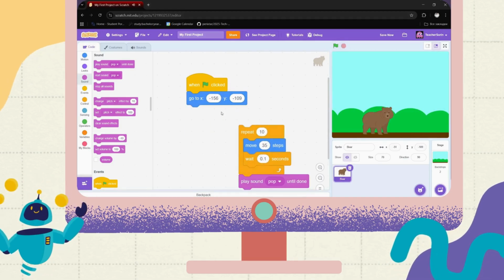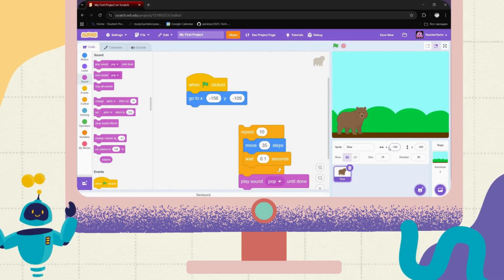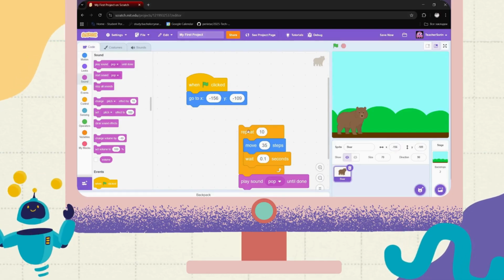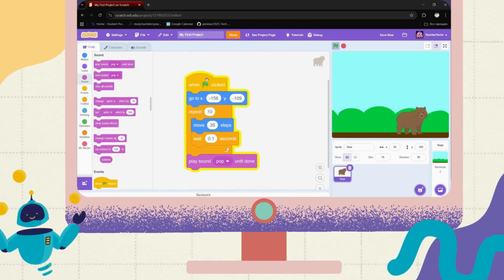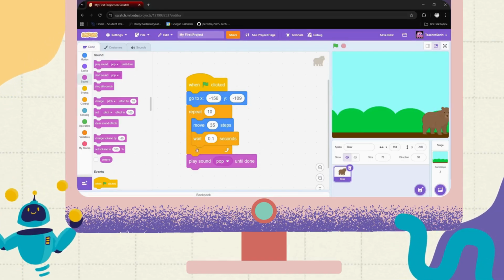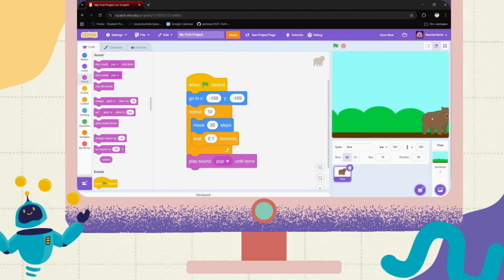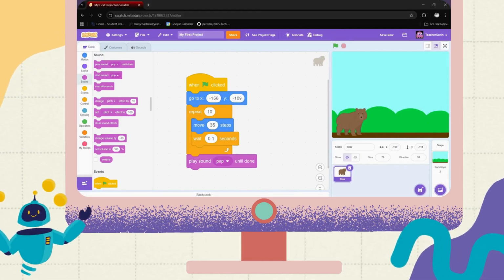So let's see what will happen if we detach it. If we detach it, we can look at the position here, which is X and Y, right? I just dragged it here. So that means every time I click on the green flag, first of all, my bear will go to the starting point and then do everything that is written here, which is moving, repeating, waiting, and playing the sound, right?